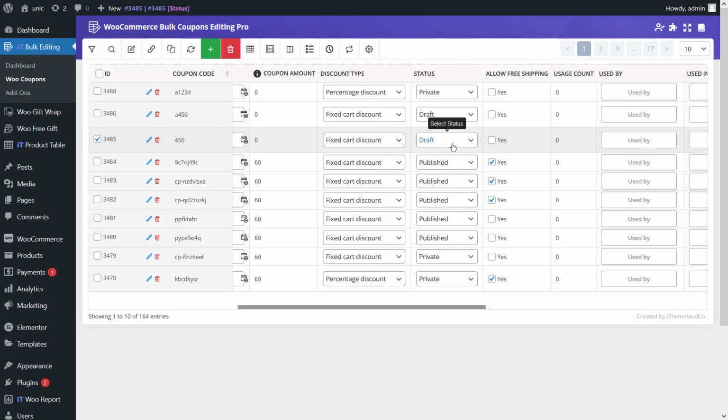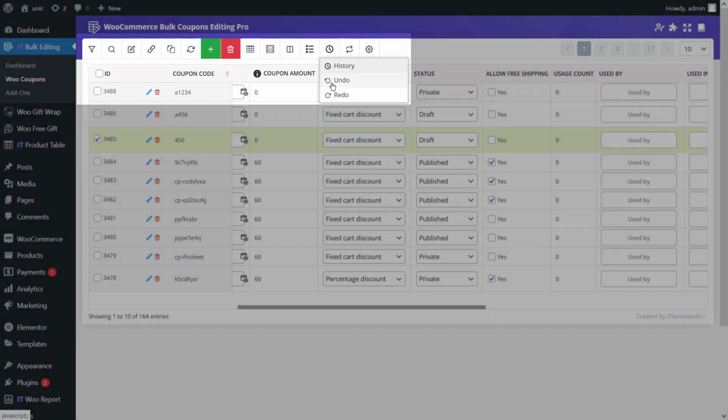Now you can also apply the latest change again on the data by using the redo button, which is right here.